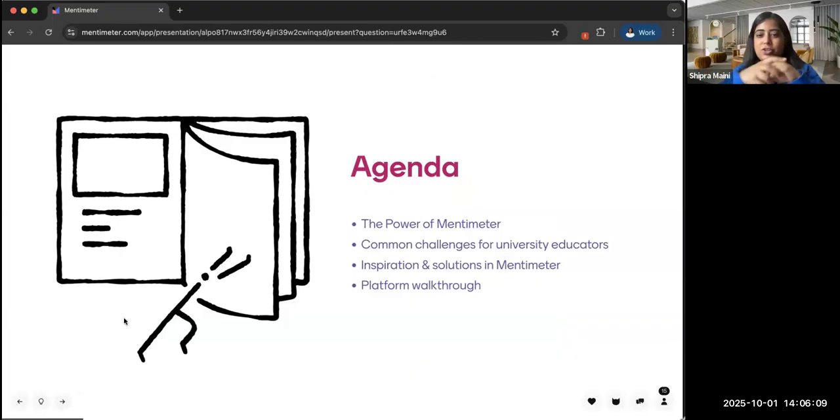What are the common challenges for university educators? But just to give you a background, I work as a relationship manager here at Mentimeter, and I work with almost over 100 universities in the EMEA region. So I'm daily in talks with a lot of university educators talking about their challenges. And then I'm going to give you what inspiration and solutions Mentimeter can provide to these challenges. And in the end, I'm going to give you a bit of a platform walkthrough as well.